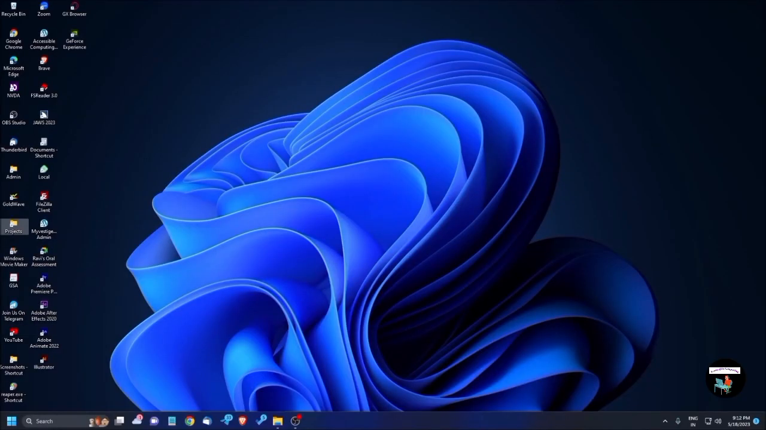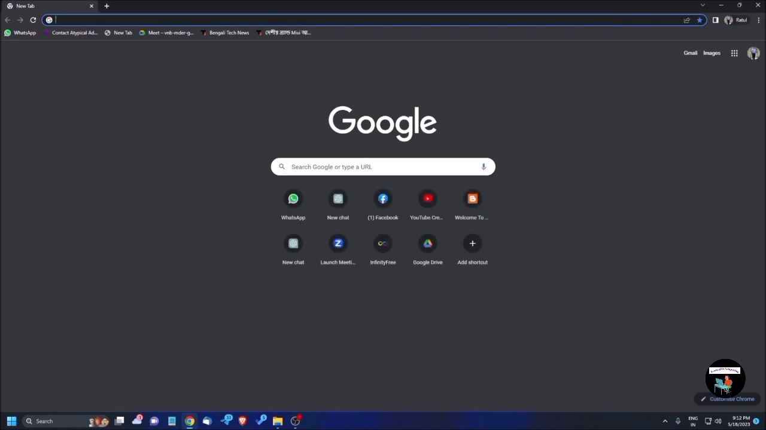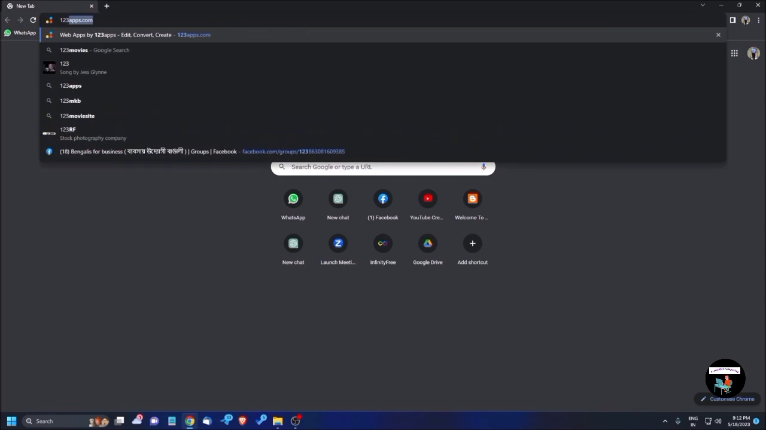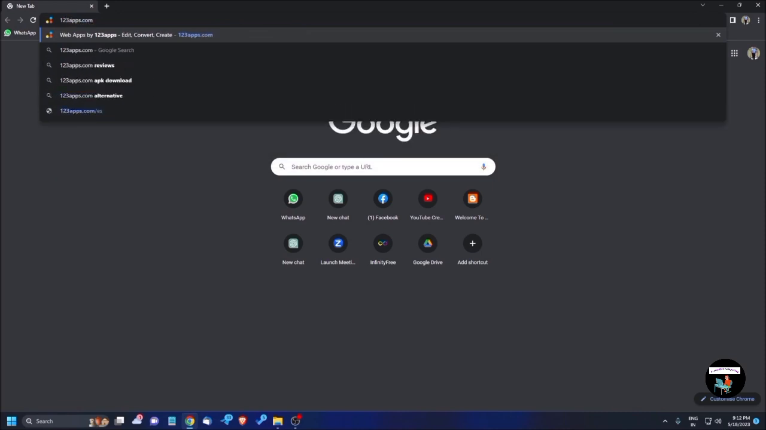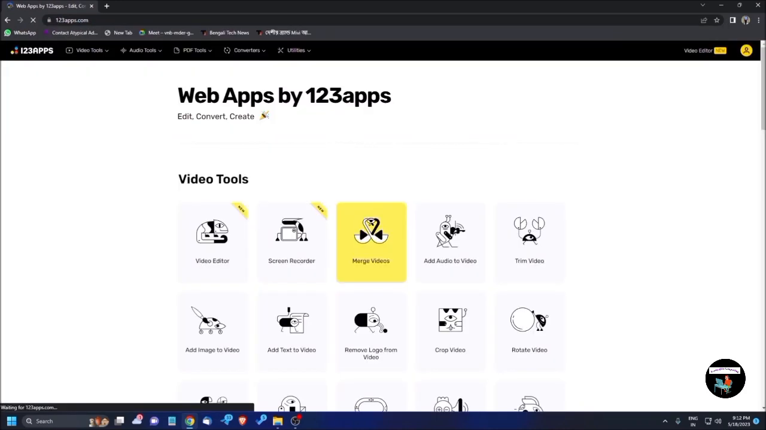I'm opening Chrome. Now here I'm typing 123apps.com. This is the site name. Pressing enter on it. Web apps by 123apps: edit, convert, create. So here you will get all the options, more than 50 applications in just one web app.